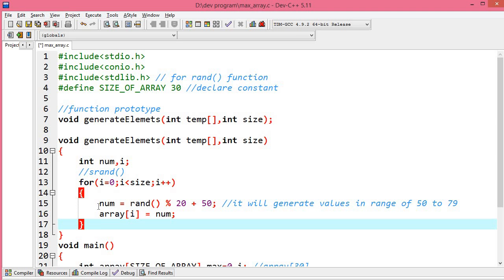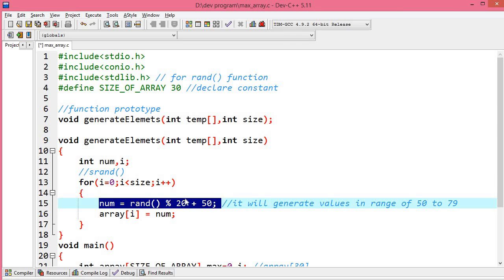So first of all, let me explain this statement. Number is equal to rand. Now this function is defined in the stdlib library, standard library.h. What is the main purpose of this function? It will just give you a random number, totally random. On whatever this function returns, I have performed modulo 20. So what does modulo 20 mean? It will return values in range of 0 to 19.